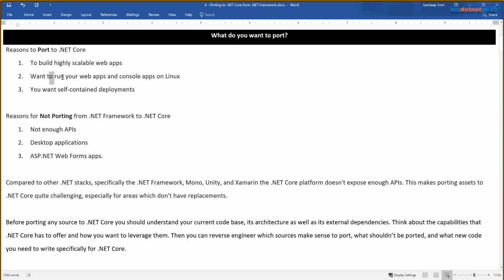If you want to run your web applications or console applications on Linux, then there is also a reason to migrate to .NET Core, because .NET Framework is not supported on Linux. You also have self-contained deployment. I told you yesterday, we can package our application in such a way that without any dependency on the framework or any external dependency, the whole application can execute on its own. In such cases also we would want to migrate to .NET Core.